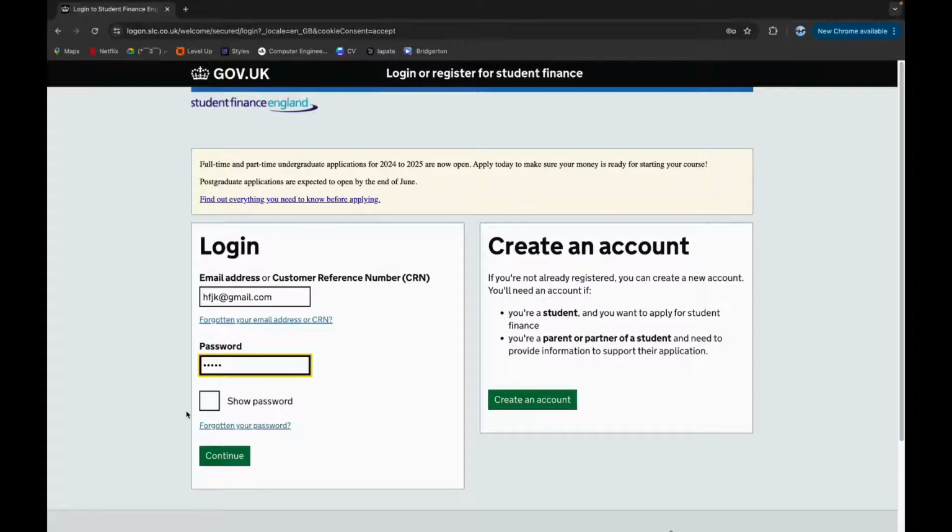If you have forgotten your password, you can click on this link and reset your password. If you don't have an account yet, you can click on create an account to create a new account. Now click on continue, and these are the simple steps that you can follow to log in to UK Student Finance.